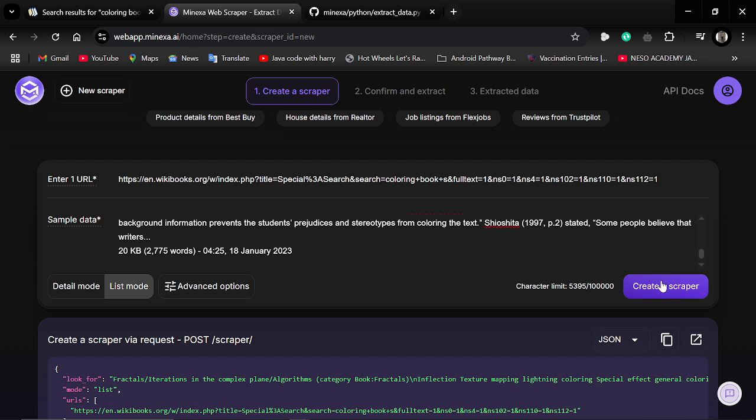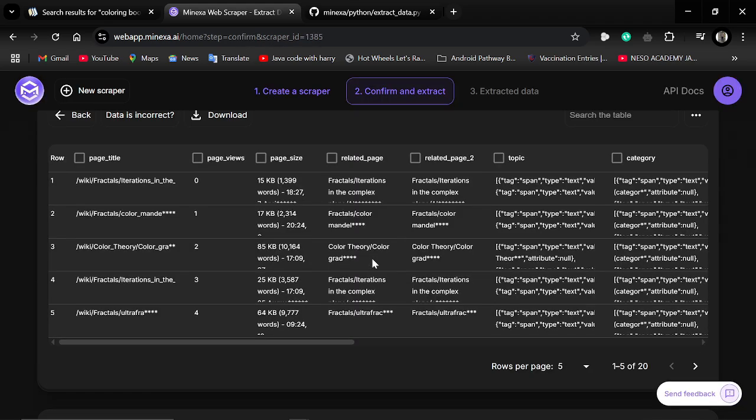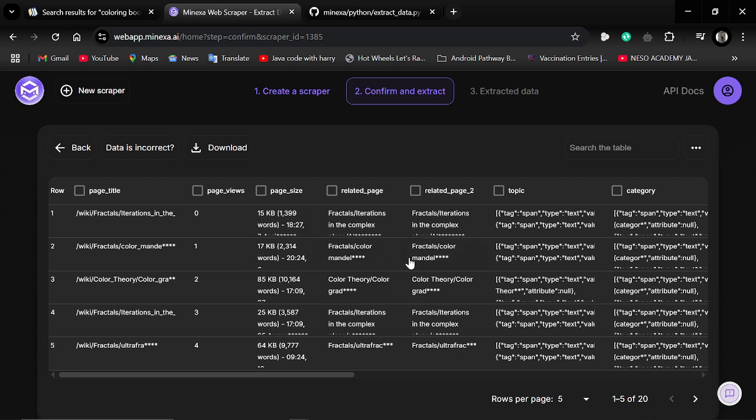Just click on create scraper and this may take up to 2 minutes and we will have our scraper scrape all the data. As you can see, we have all the data scraped. Now we can select any number of columns that we think is relevant to us, like I need the page title, the page size and the related pages. So I have selected these 4 columns.